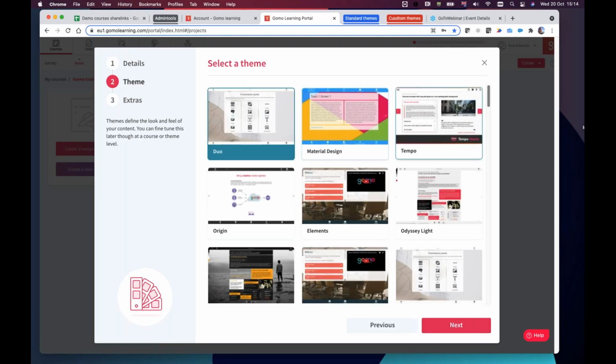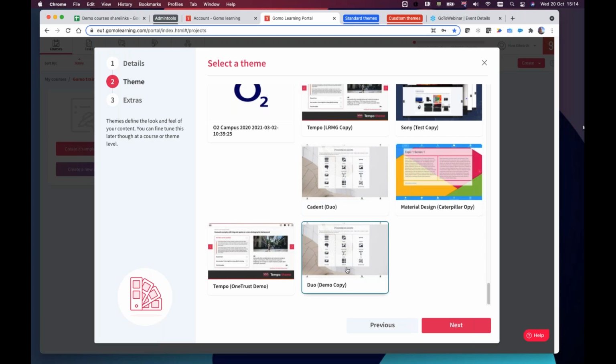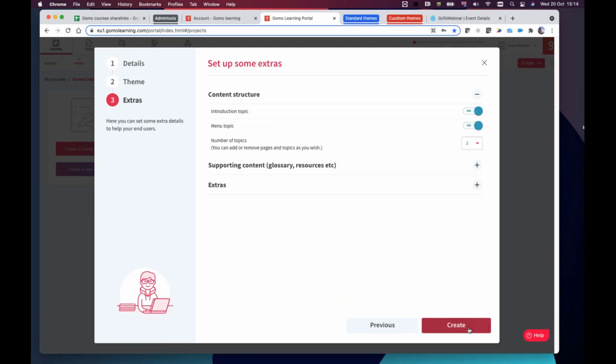Now this is where I select the theme, the style template that I want to apply. And the one I'm going to apply is the copy of Duo that I've just created. So I'm going to select that. This is all about the structure of the course.